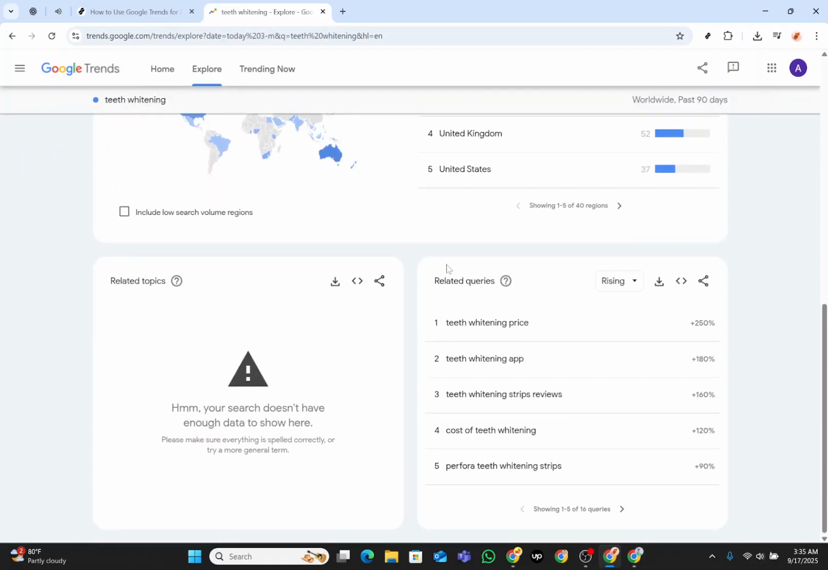This fascinating area highlights both rising and top searches related to your keywords. It's a goldmine for understanding patient intent, featuring queries like dental implant cost near me or best dentist for kids. These insights can help tailor your marketing or content strategy to your audience's specific needs.